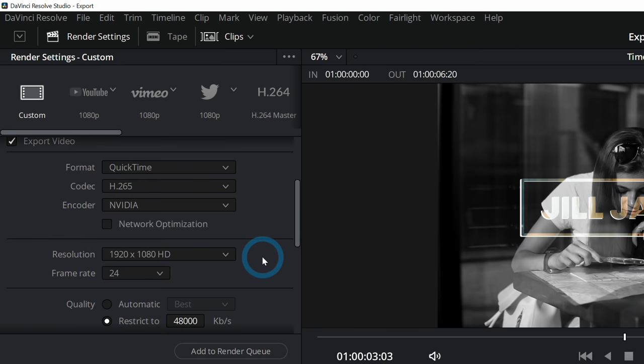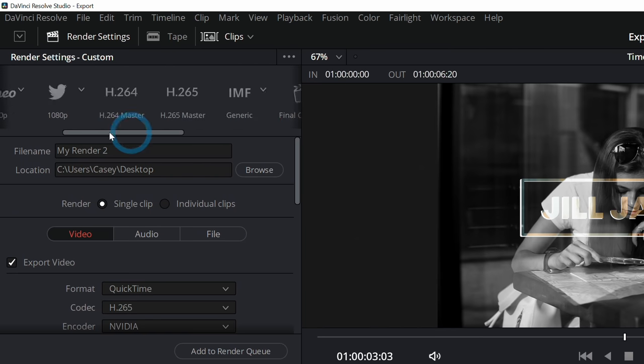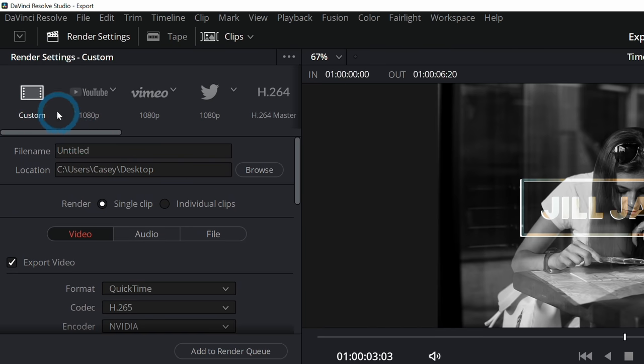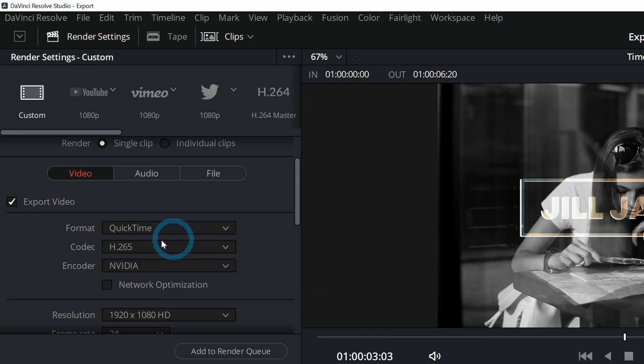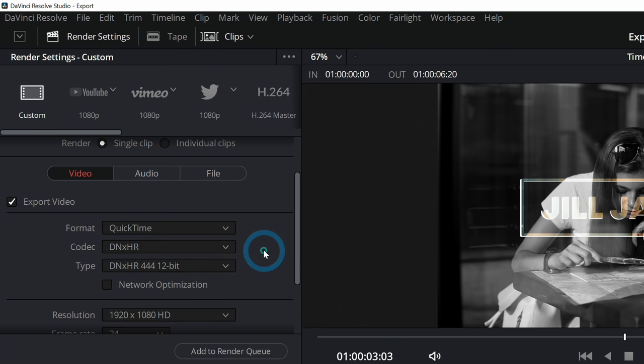So these are good settings for YouTube, but if you wanna just make a really high quality video to keep and, you know, render into other stuff later or maybe use in other projects, here's a real quick guide to those. Just click on custom. Under format, I like to use QuickTime. Under codec, DNxHR is really nice. You could also use GoPro Cineform if you don't like DNxHR.